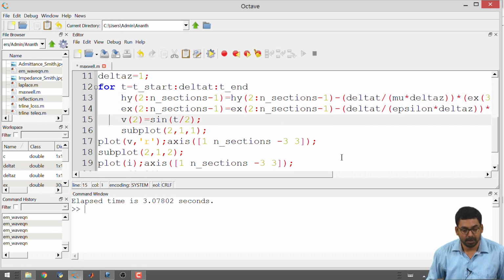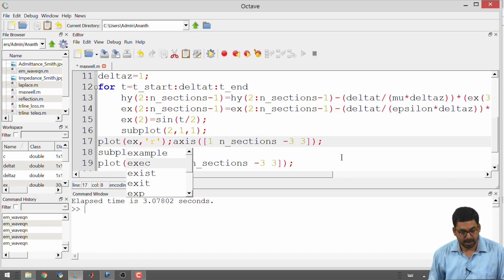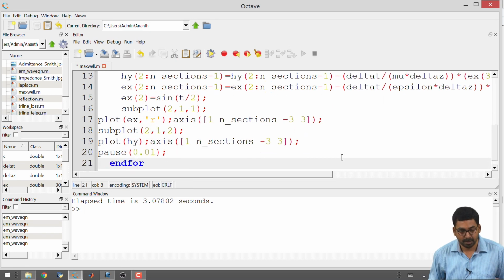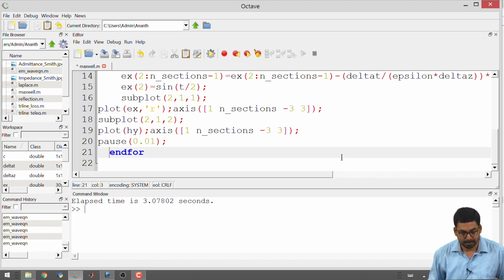All right. So, I'm going to have a source Ex having sin t by 2, perfectly fine. I'll just make the plot command to be Ex in red, hy the default color.